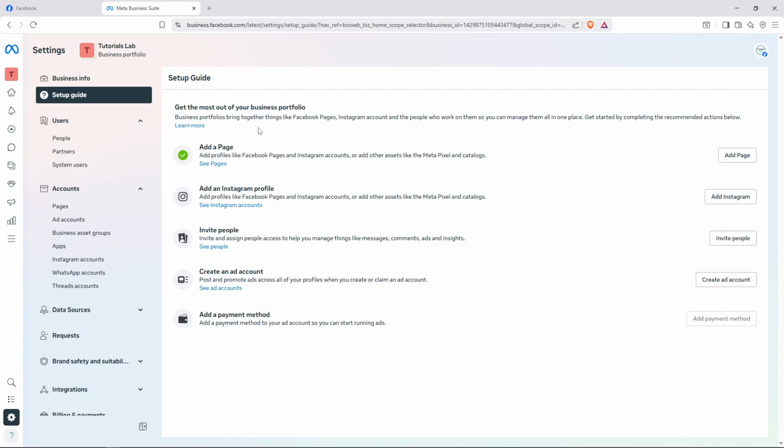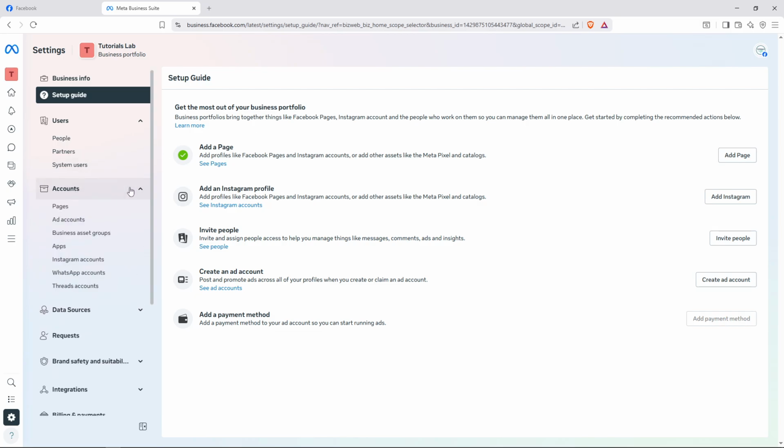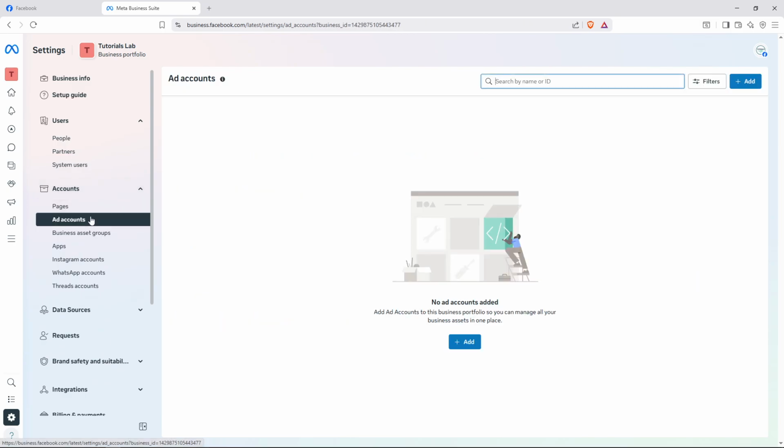From your business portfolio settings, click on the Accounts section. A drop-down menu will appear with several options. From here, locate Ad Accounts and click on it. This section is specifically designed to help you manage all the advertising accounts connected to your business portfolio. You'll now be directed to your Ad Accounts page, where all your existing ad accounts are listed.